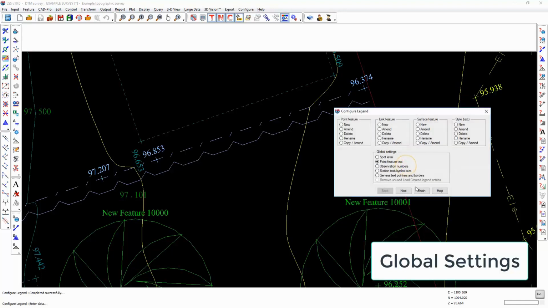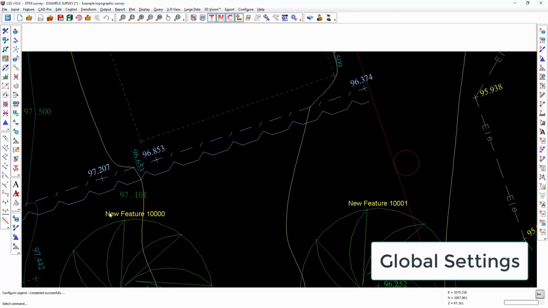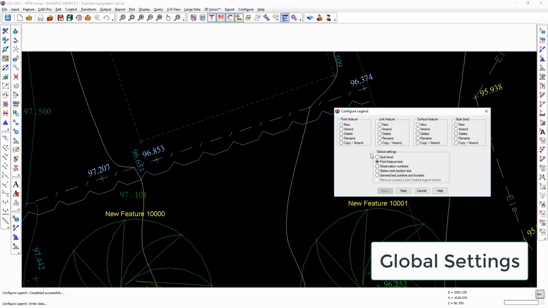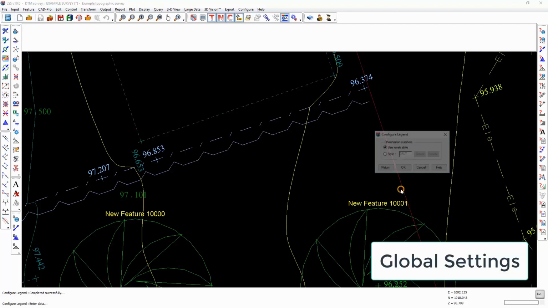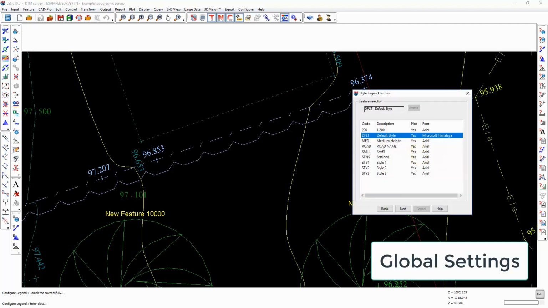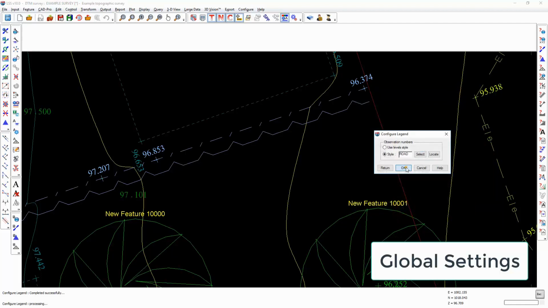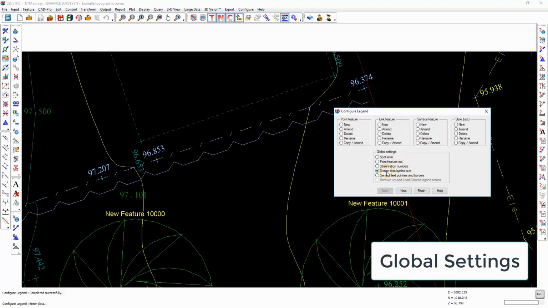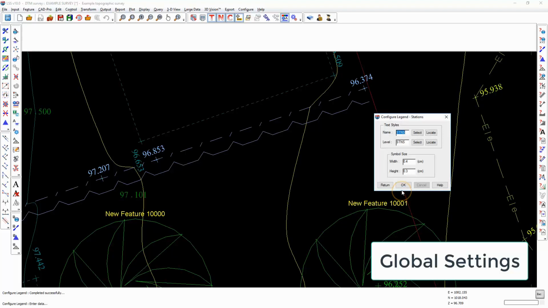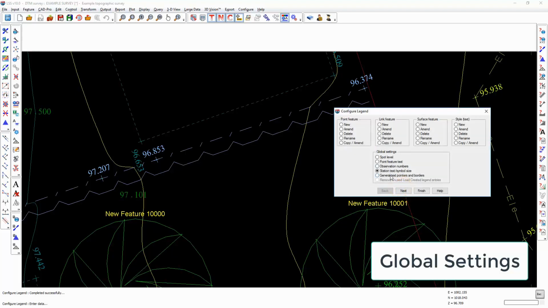So if I go to OK there, finish, save, you see it's changed the point feature text style to be different from the point feature itself. Observation numbers, what style do you want to use for those? Station, text and symbol sizes. This is all pretty self-explanatory. Just knowing where to look, I think, a lot of the time.